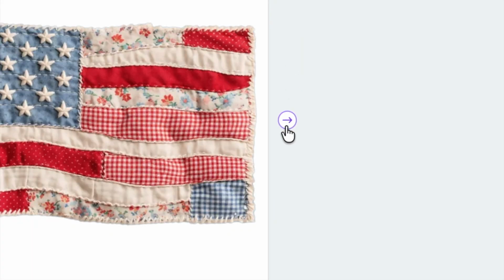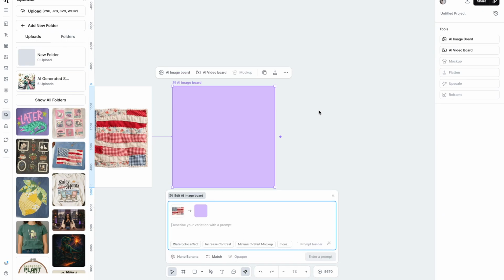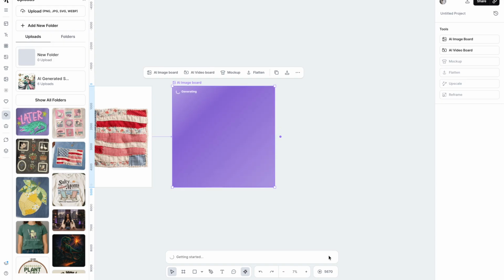Now let's go ahead and create our first spin-off of this image. Okay, so let's go ahead and click on this arrow here, click on AI image board, and we're just gonna do something simple. You don't have to be an expert at prompts here, okay? So that's what I love about this tool. So what I'm gonna do is say, create a patriotic heart in the same patchwork style. That's it, nothing more, okay? And let's click generate and see what happens.